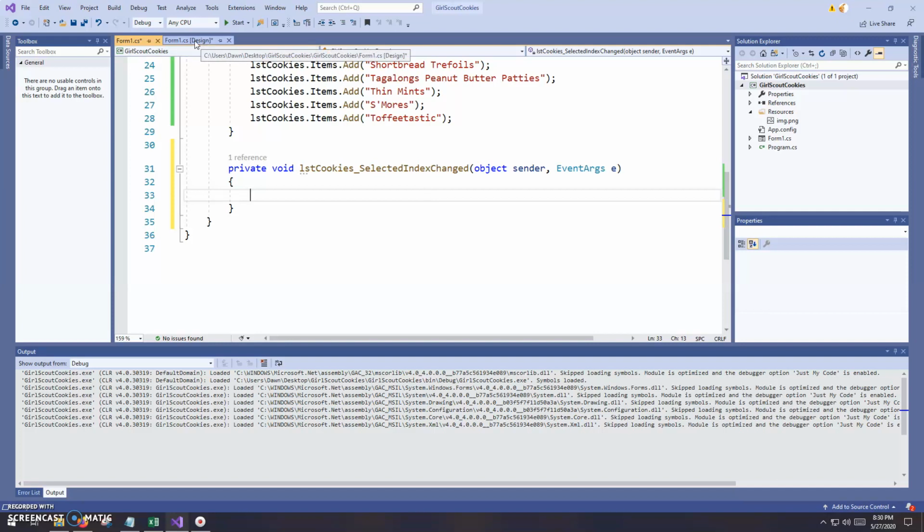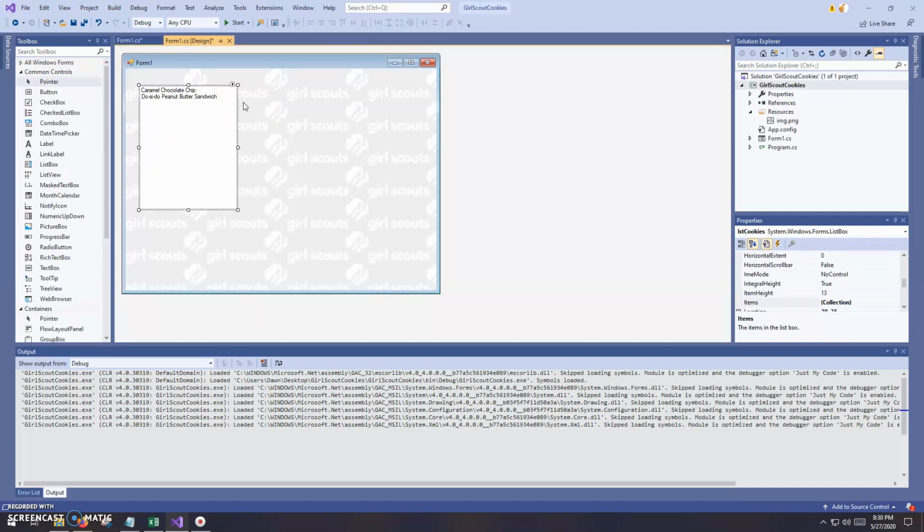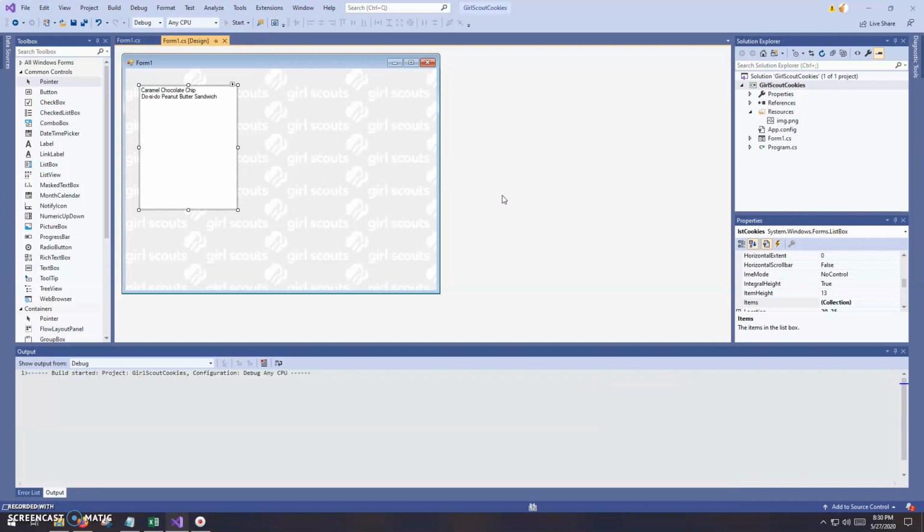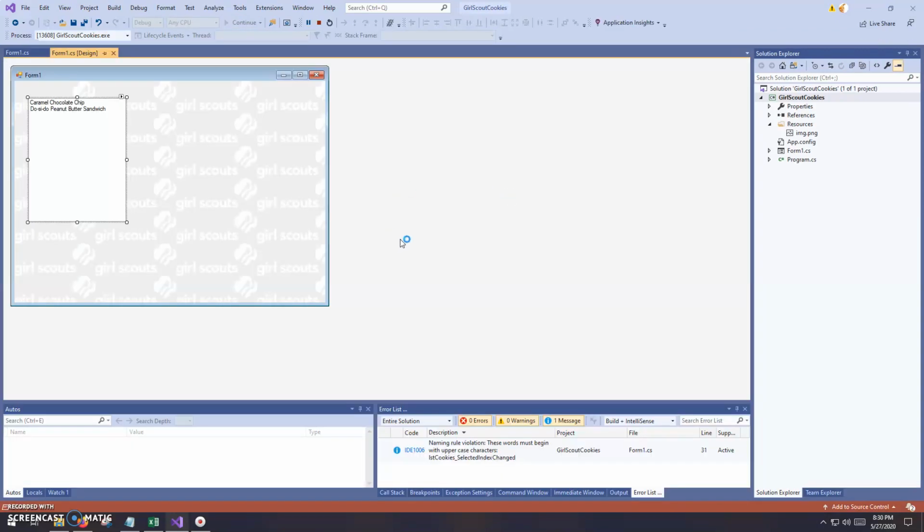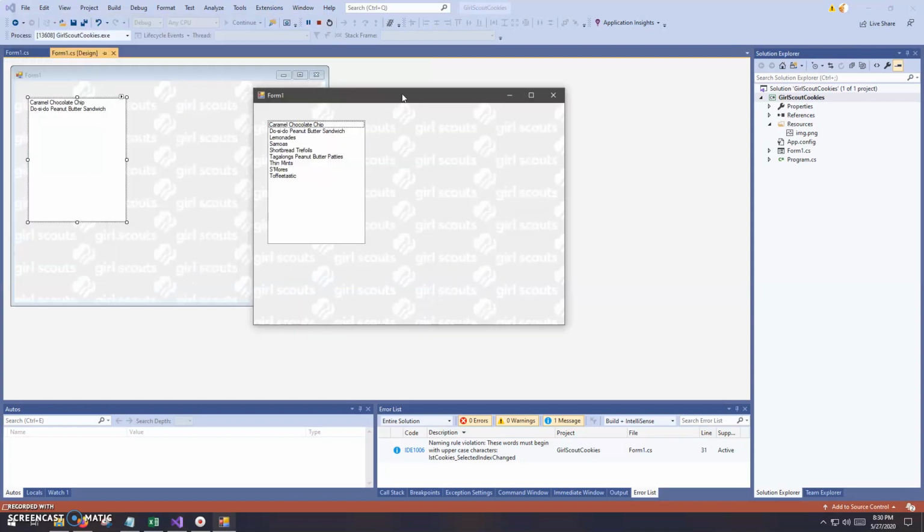The reason I like to talk about list boxes when I'm talking about arrays is that list boxes, in my opinion, are like arrays that you can see. It's a list of things, right? It's a list of strings all stored together. What you don't see, however, is that these entries are indexed behind the scenes, and it is a zero-based indexing system. So the caramel chocolate chip has an index of 0 behind the scenes, do-si-do, index of 1, lemonades, index of 2, and so on.